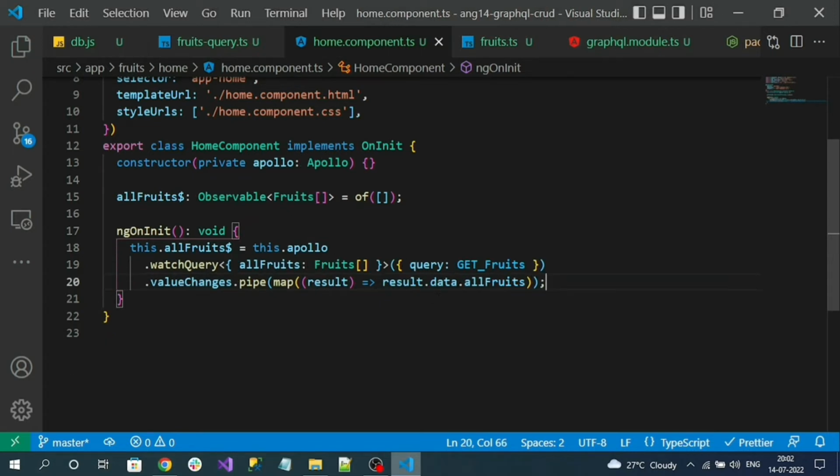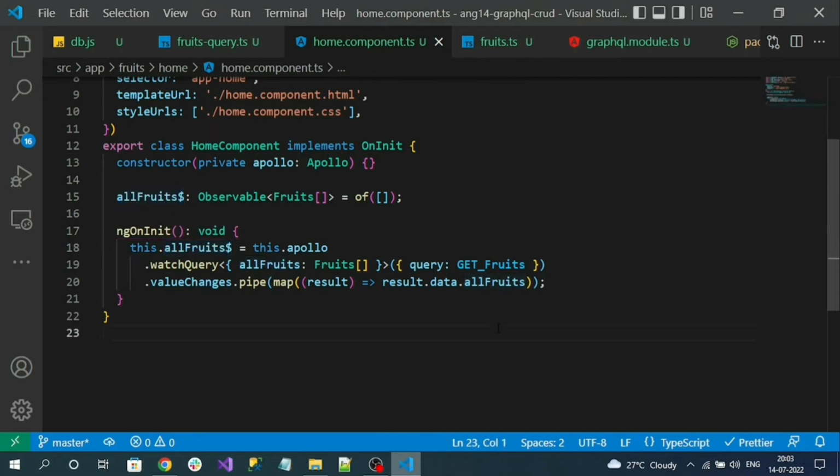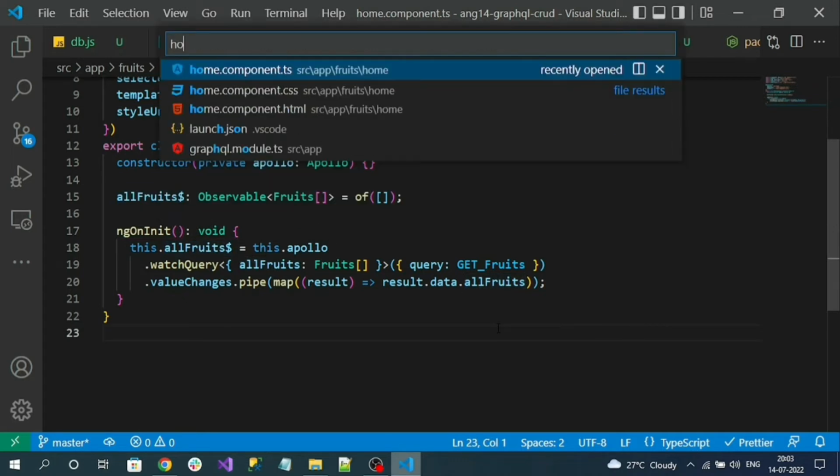So what we are doing, we are using the Apollo service and it contains watchQuery, and we have defined the type of output it's going to return. Here we have to pass our query operator command constant. We have to listen for value changes. Once the API is successful, data is mapped and filtered and returned to this variable. Since this is an observable, once it receives the data, if we use this variable in the HTML, it will bind the data. So now go to home.component.html.